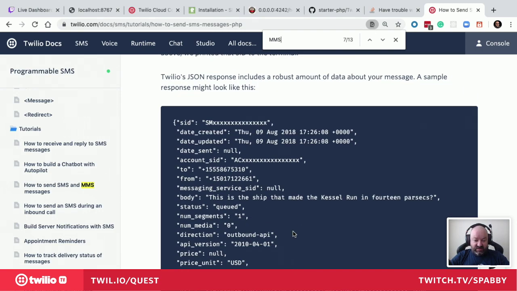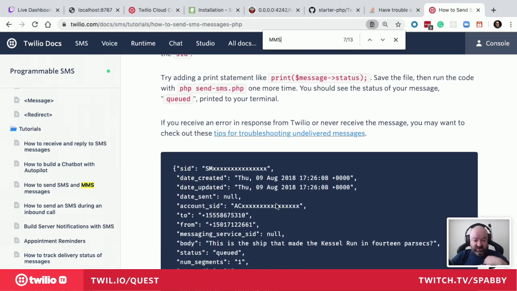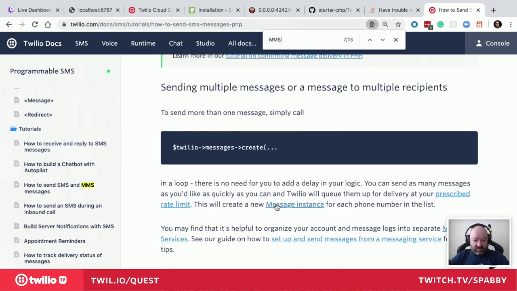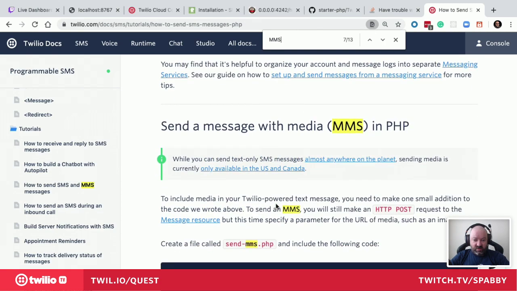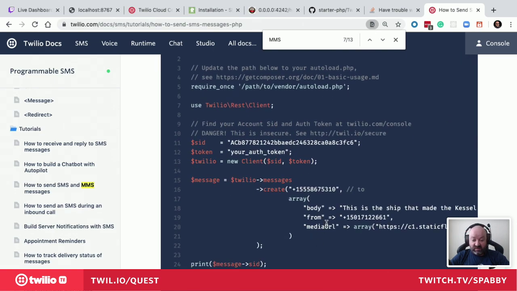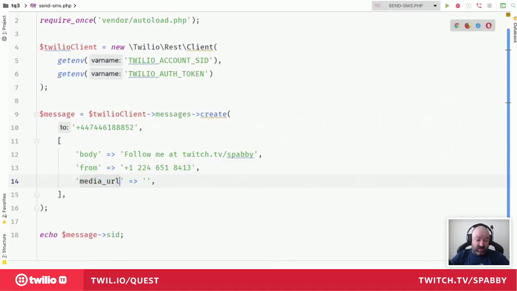Okay, do we just guess? Are we happy to just guess at the media URL, or should I actually find this documentation? Oh, here we go. I could just scroll down the page far enough to find out. Media URL. Yeah, I was close. I was pretty close. Not close enough.